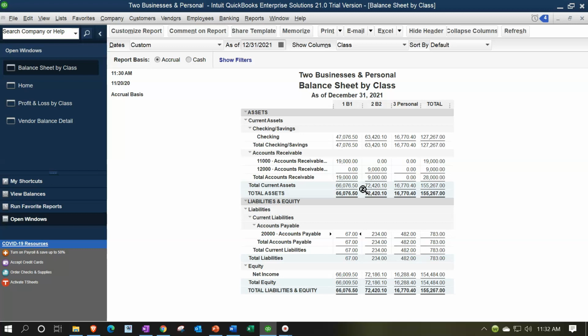Now, you might have another situation. Well, what about those kinds of expenses that need to be allocated between B1, B2, and B3?